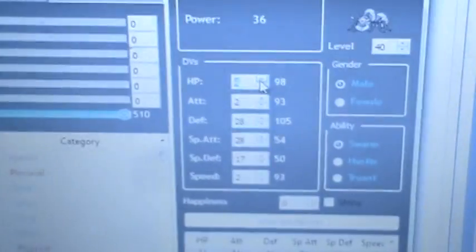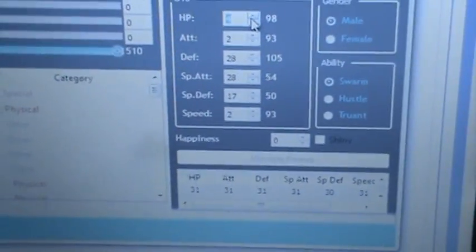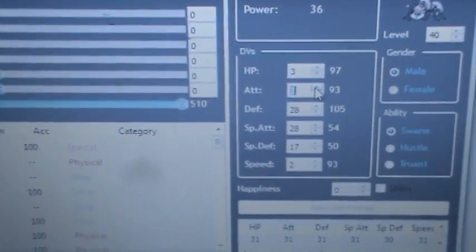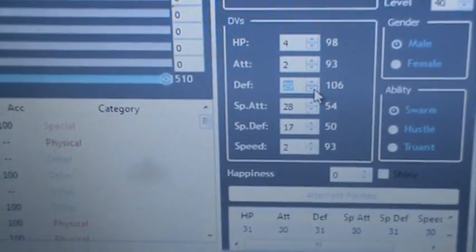So its HP is now a 98. So I can say that for sure its HP is a 4, because 2 to 3 would be 97. And since the attack was 0 to 2, and it shows a 93, the same thing can be concluded. That it has to be a 2 in attack. Let's see if anything changes. Yes, it did. So let's see if it's 105 or 106. 106, so it's a 29 in defense.